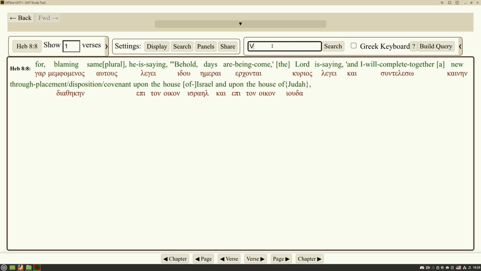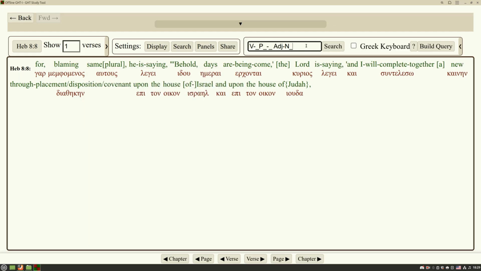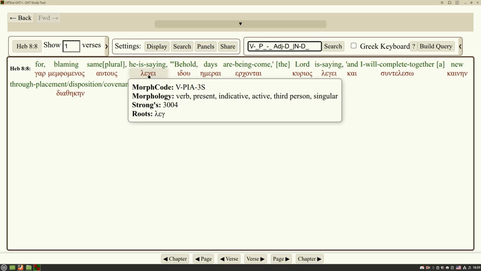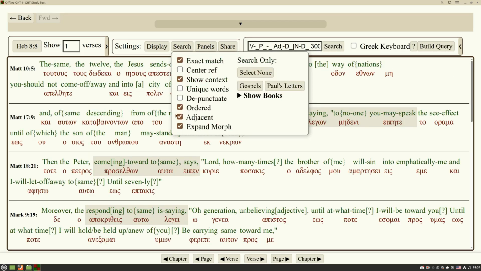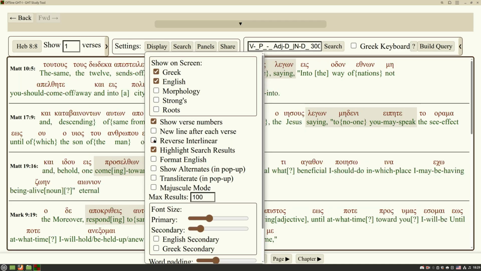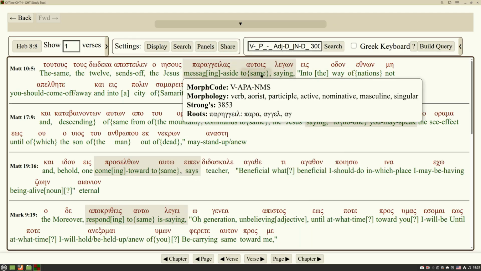Let's test it. Let's search for any participle verb, and then any dative adjective or noun, plus the to say verb, which is Strong's 3004. And of course, we want to make sure we are not in reverse interlinear, in the original word order. Ordered and adjacent are checked. So here we go, messaging aside to same.